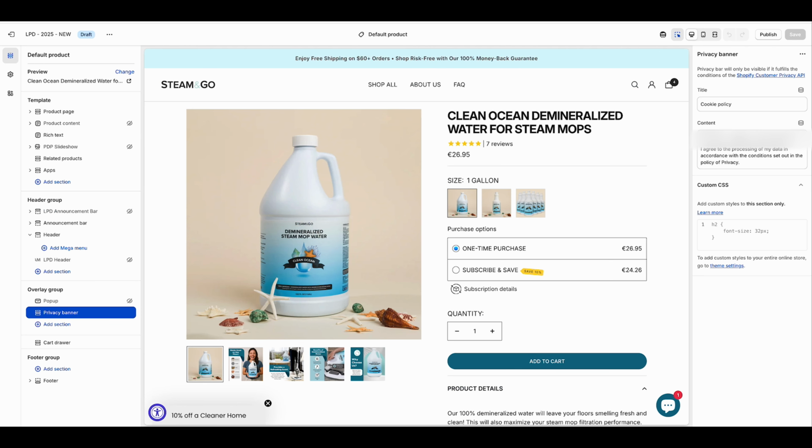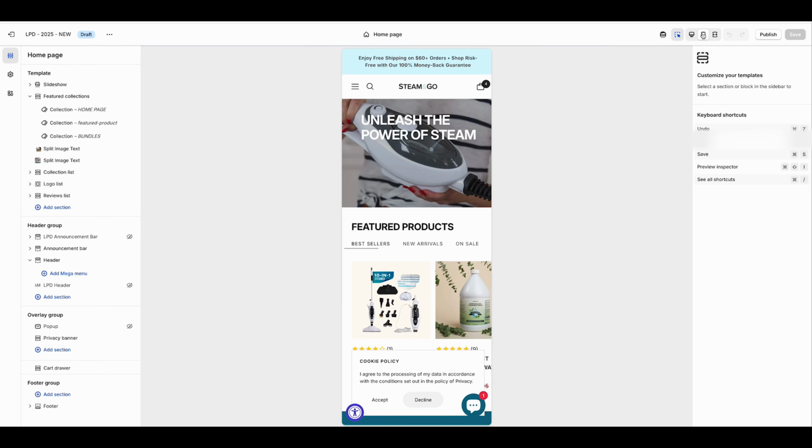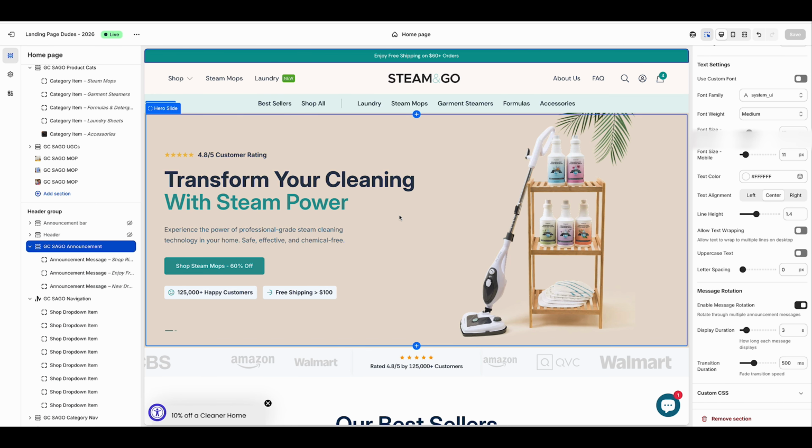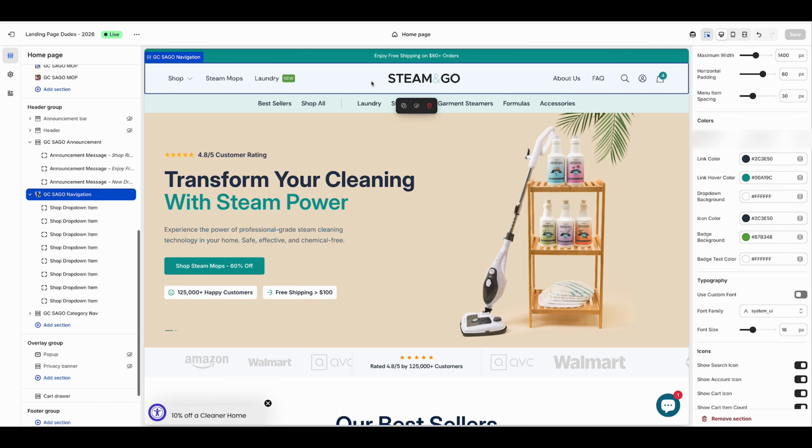Whereas on their theme, when you go to their homepage, one thing that you instantly see is these two lines, and it just doesn't look clean. It doesn't look professional. Next, we have this custom menu.